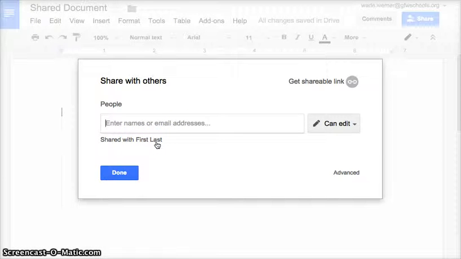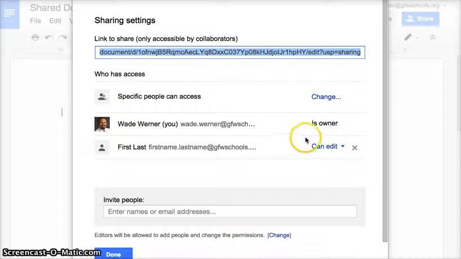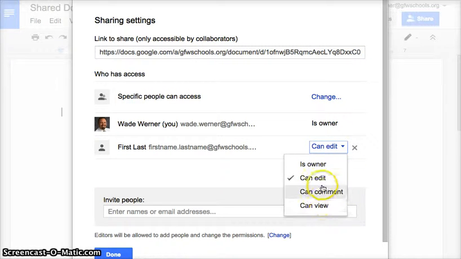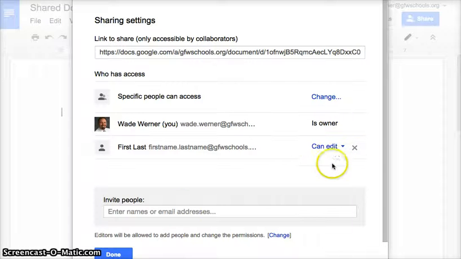We can also adjust the settings on this screen depending on what you want them to do. You'll see First dot last name can edit. We can also switch this to any other setting that we like. We're going to leave it at just edit. Then click Done.